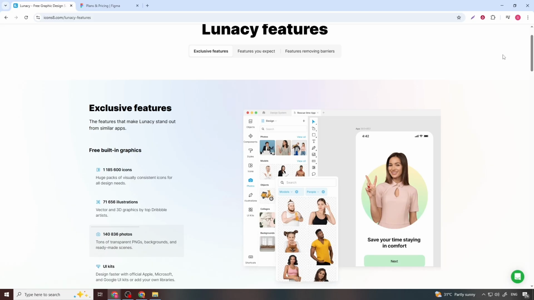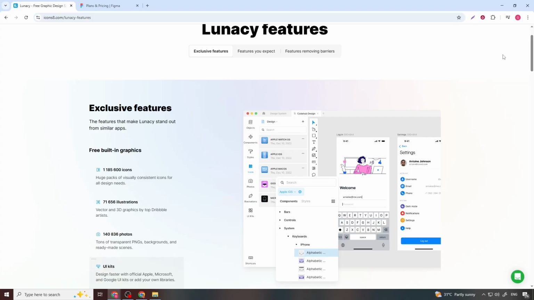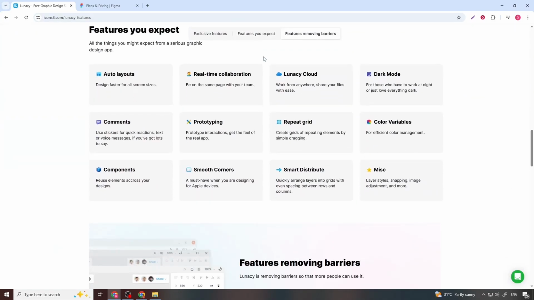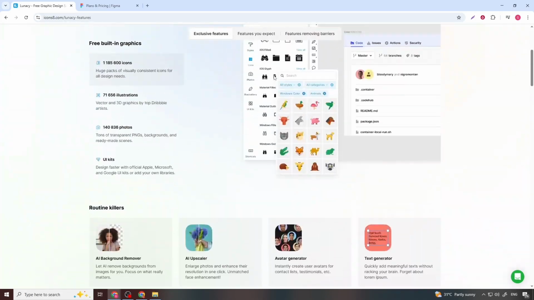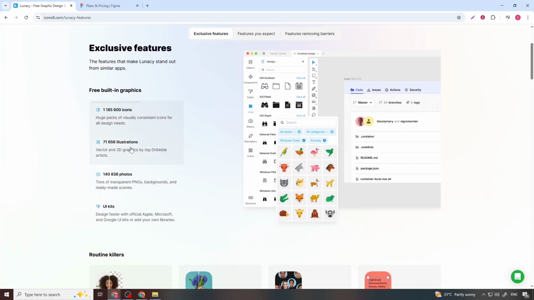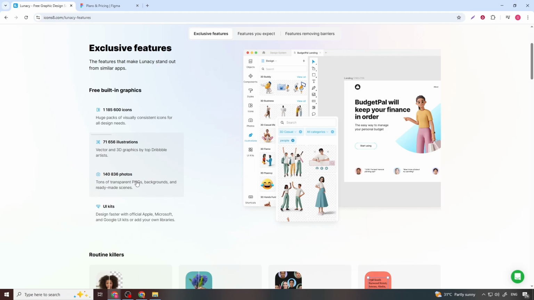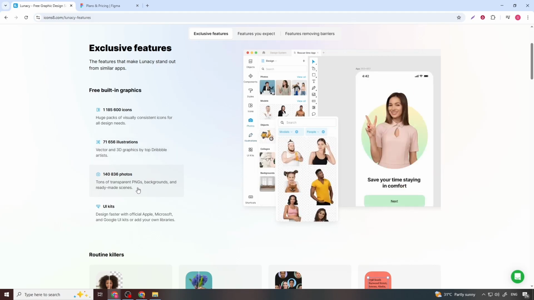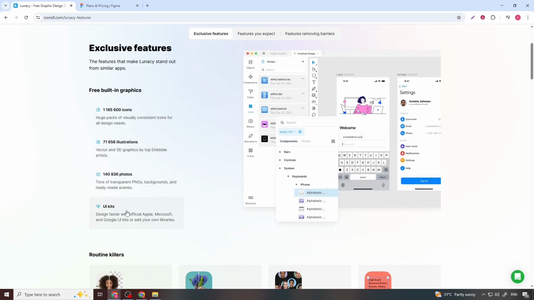The interface is clean and familiar, especially for designers coming from Sketch or Figma. Tools for shapes, vectors, text, grids, constraints, and components are easy to understand. Lunacy also integrates AI-assisted features such as background removal, image upscaling, and placeholder generation, which can speed up everyday design tasks. Now for the pros and cons.